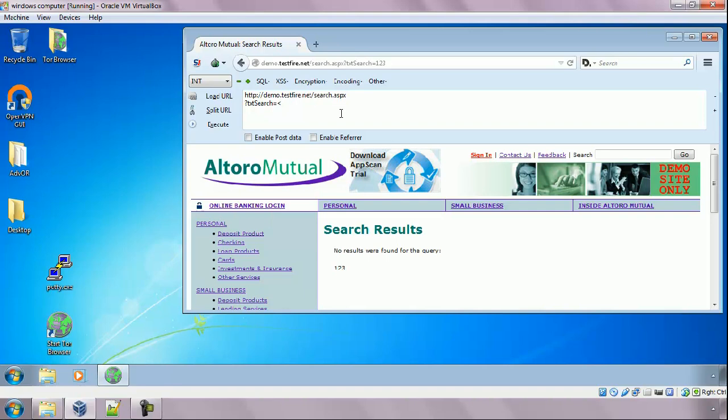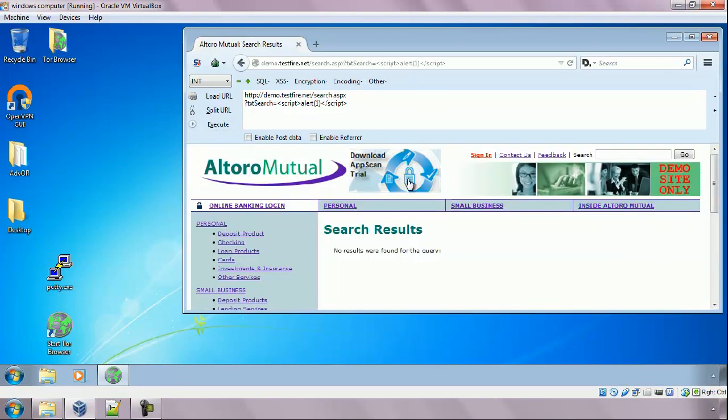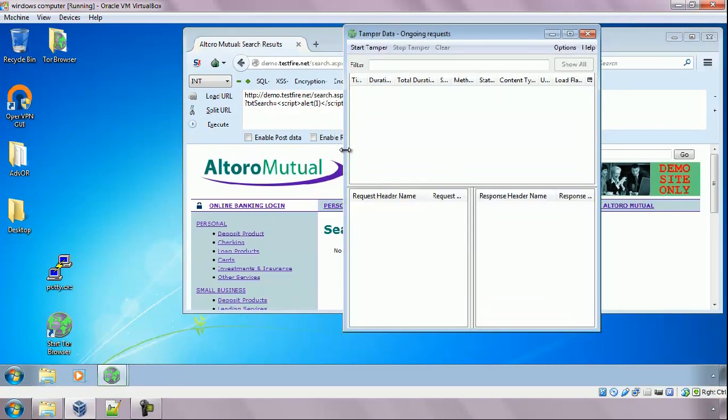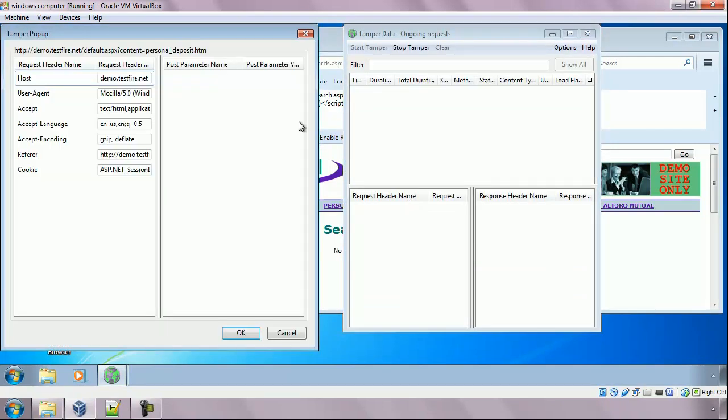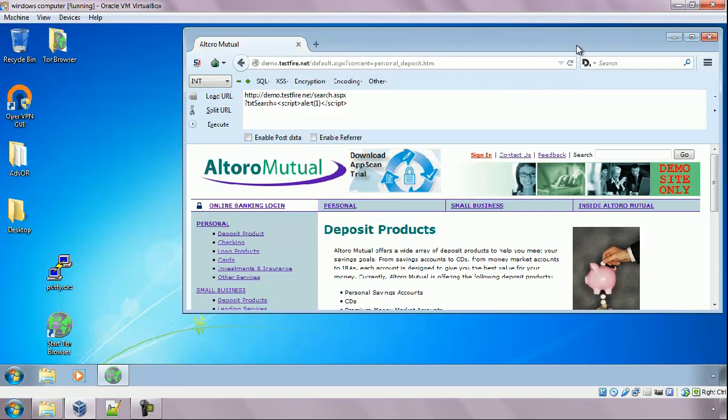So I can give script alert 1, and execute. So you can see the XSS has run. So similarly you can do SQL injection, or you can use Tamper Data like normally. So you can give Tamper Data, start tamper, and tamper the requests that are going to a website. So you can see over here, you can tamper the data, and the same way you can also use Live HTTP Headers to do your web penetration testing.